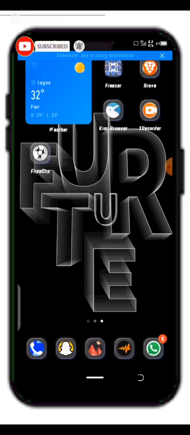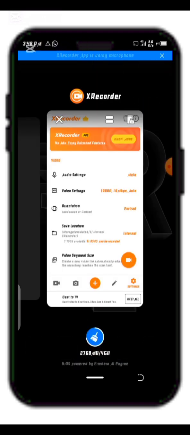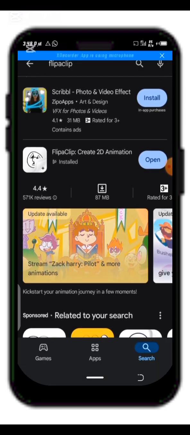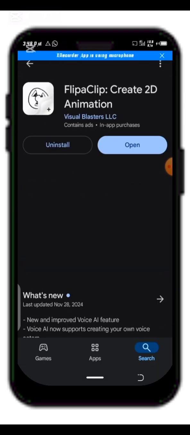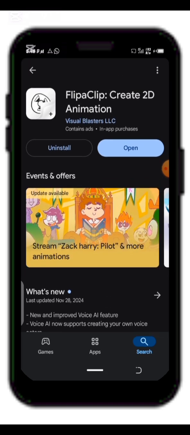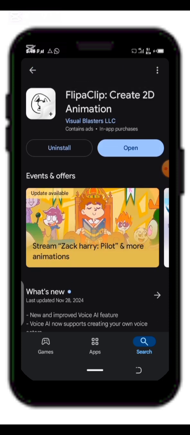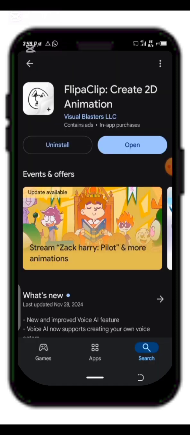I'm Abangirent, and today I'll be teaching you how to make an anime character like a pro. Firstly, you have to get your tools, and the tool that you need is called Flipaclip. You can download it in your Play Store, and tap on it. This is the app you have to download: Create 2D animations by Visual Blaster LLC. So if you don't have it, you download it. If you have it, all you have to do is open your Flipaclip.